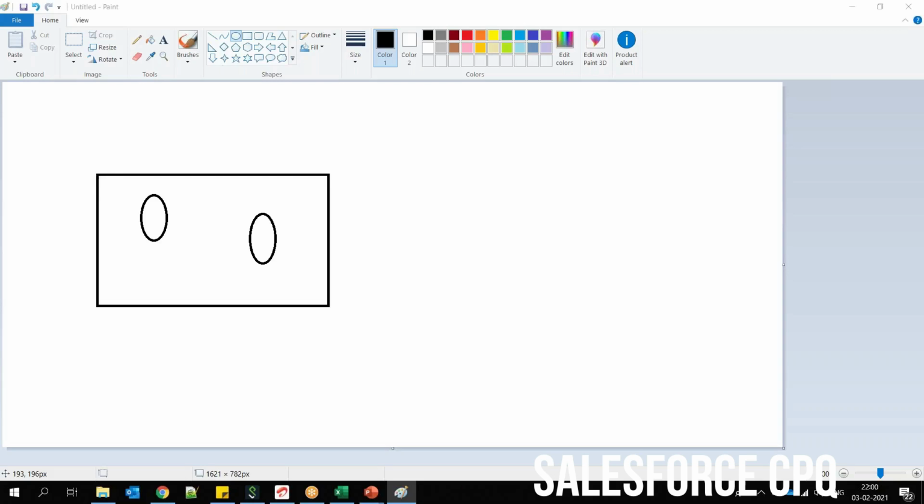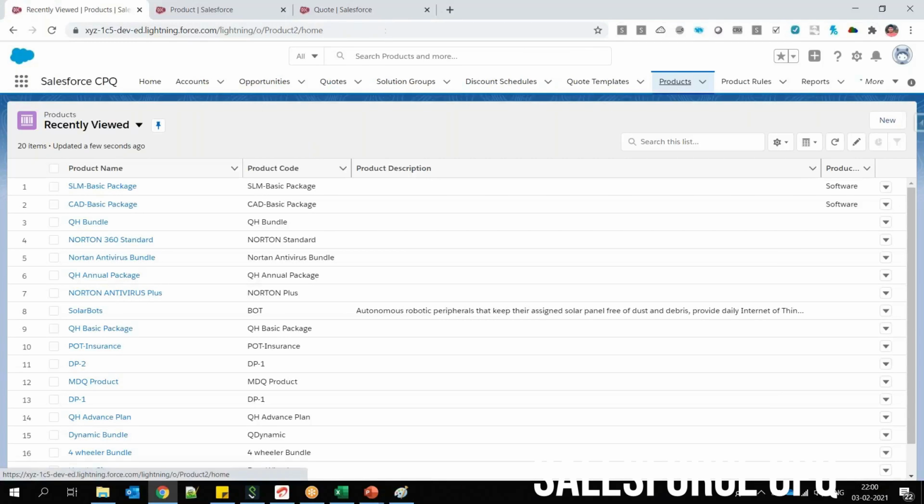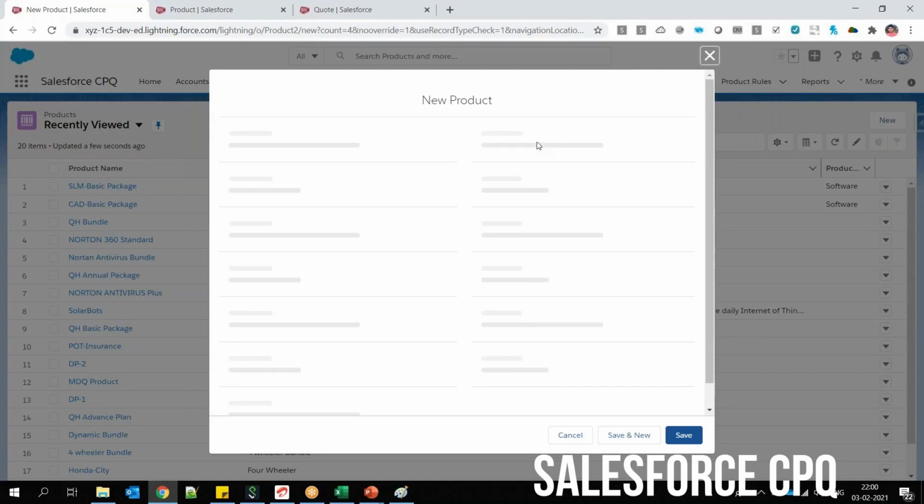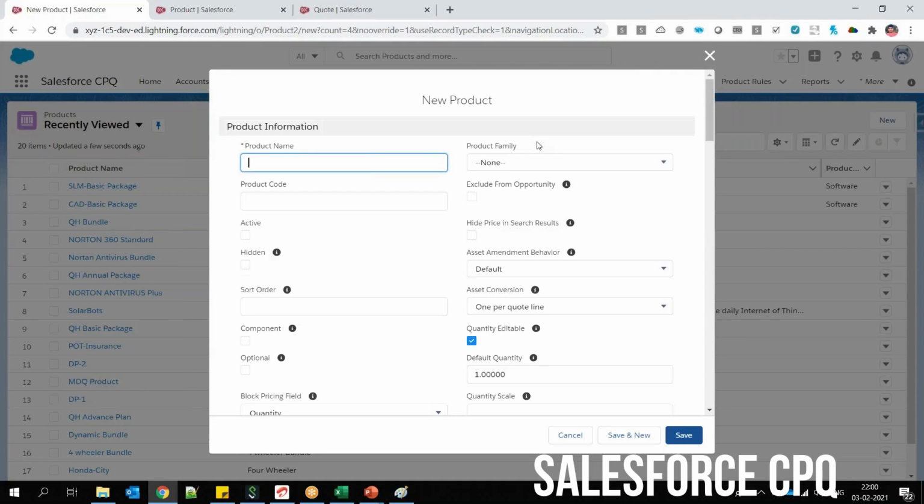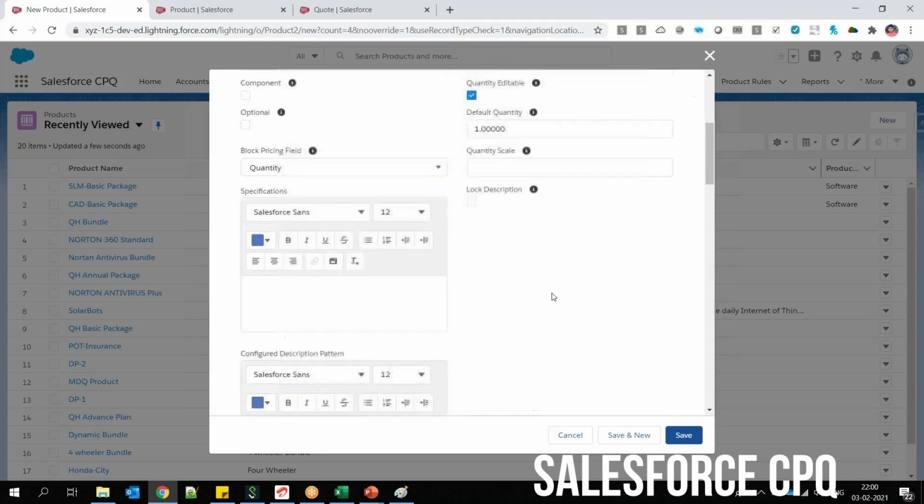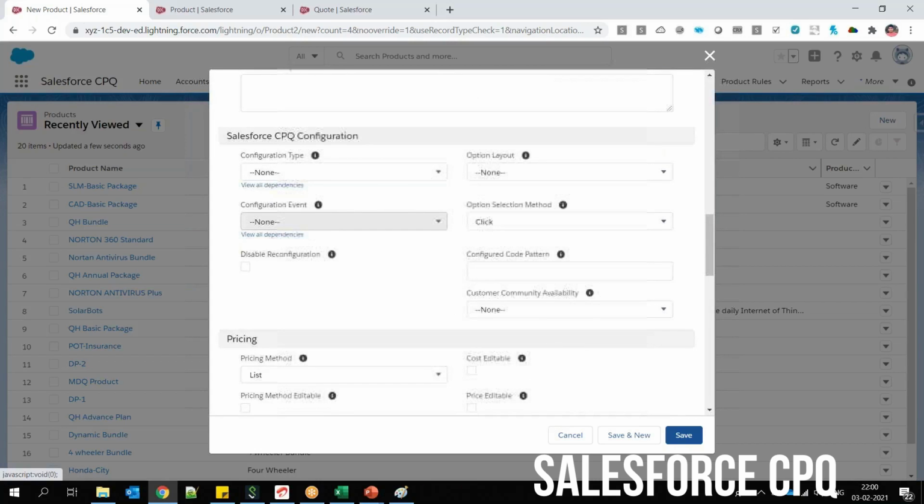When we say a bundle product, go to product and create your new product. Even if you are creating a bundle, you are creating a product. So I will say this is my mechanical bundle, for example. I'm just giving an example. I'm creating the bundle and keeping it active. I'm not changing anything here, just changing whatever I did there.